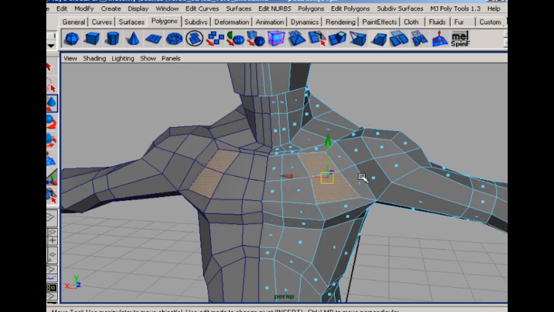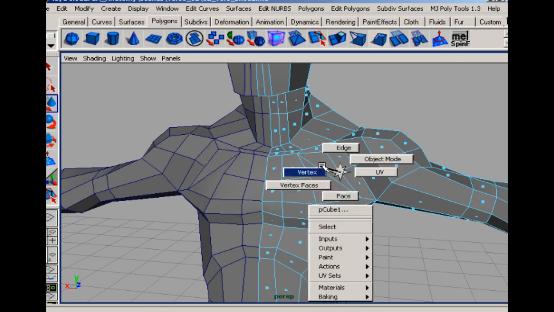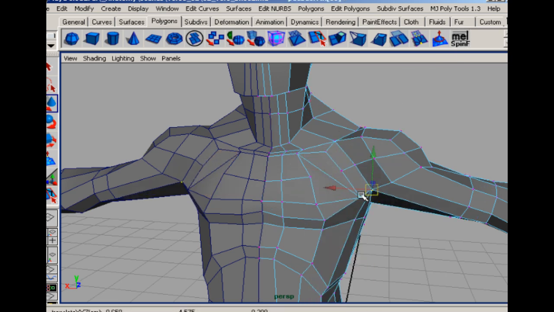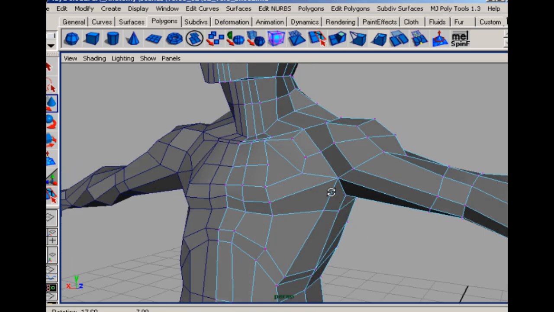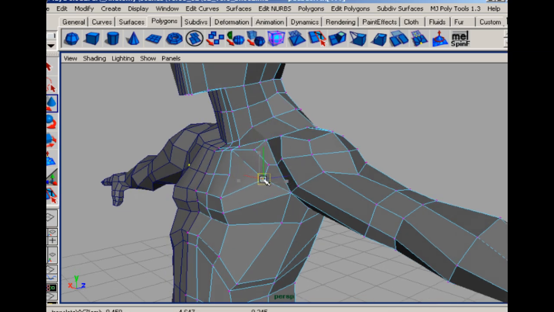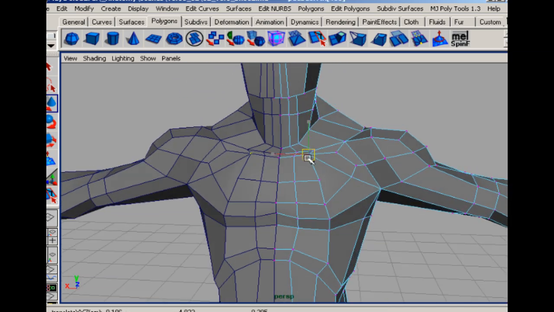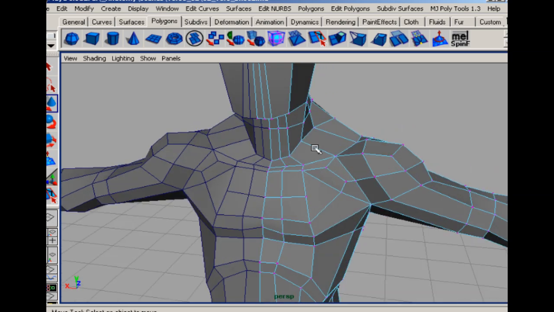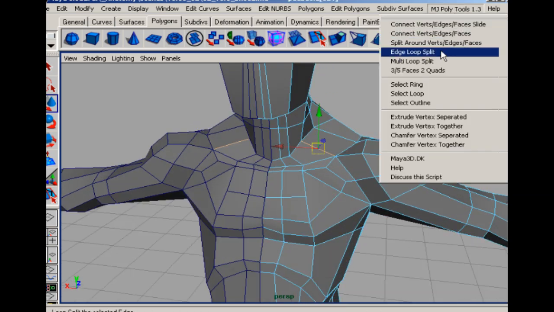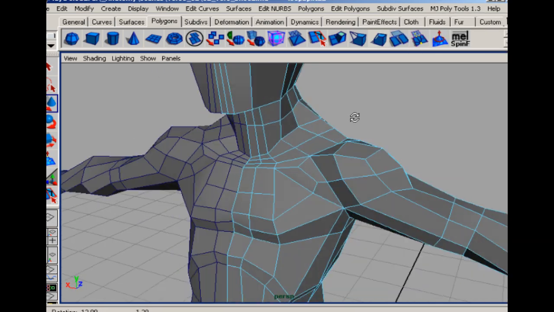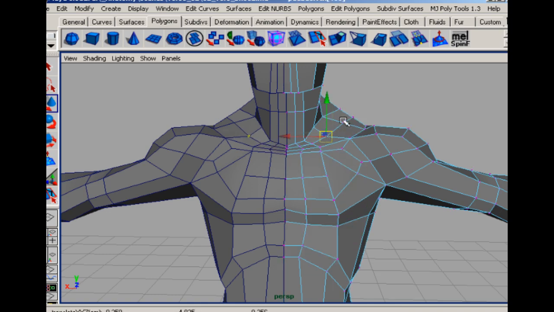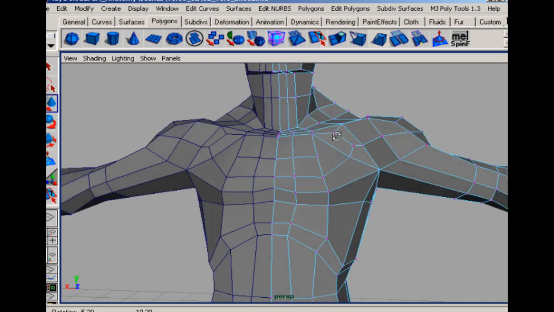Whoops. Using the Spin Faces tool again, spin them down and outward. Now we're trying to get the geometry of the chest area to match what would be on the actual pectoralis muscle that's attached to the sternum and the clavicle and inserts underneath the deltoid. Okay, I added an edge loop there at the base of the neck. Round out the form there.